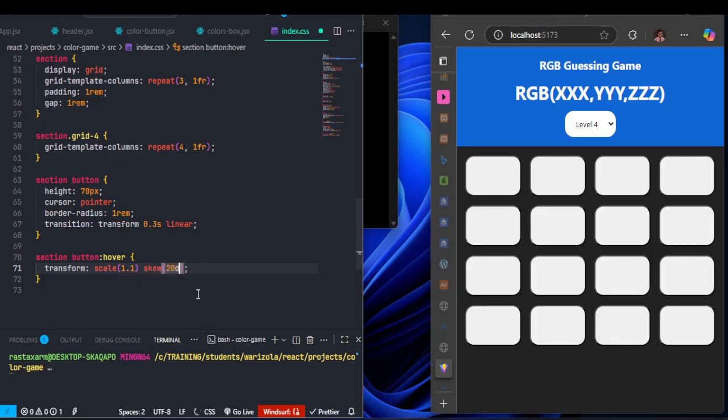Or let me be dramatic about it. So 20 degrees, as you can see, is going to skew it in this way. But that is too much. So let me just use 2 degrees, just a little bit of skew. So it's just going to skew it in this way. Again, what did I want to add here? I can add any other thing you want, but this is not the color that's supposed to be there. So we need to generate all the colors at random. Then one of the colors is going to be picked by the computer. That number will be here instead of this XXX, YYY, and ZZZ.